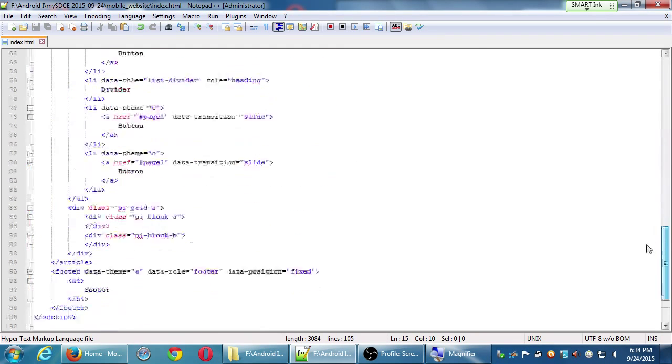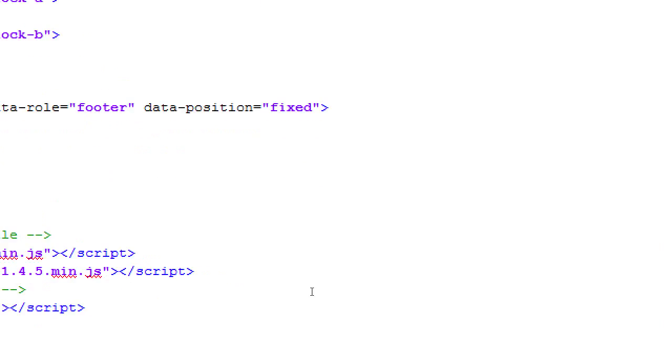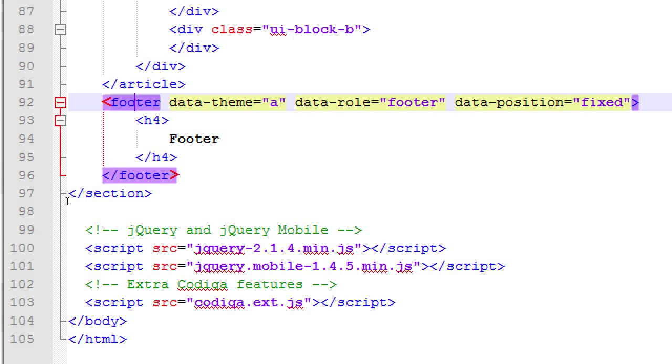We're going to do the same thing for the footer. So if you scroll down all the way to the bottom, you should see your footer section, which on mine is from about line 92 to 96. Select the whole footer chunk, cut it and paste it after the section, before the JavaScript.